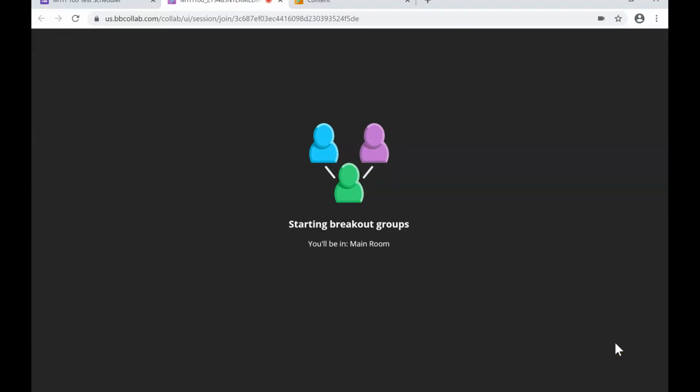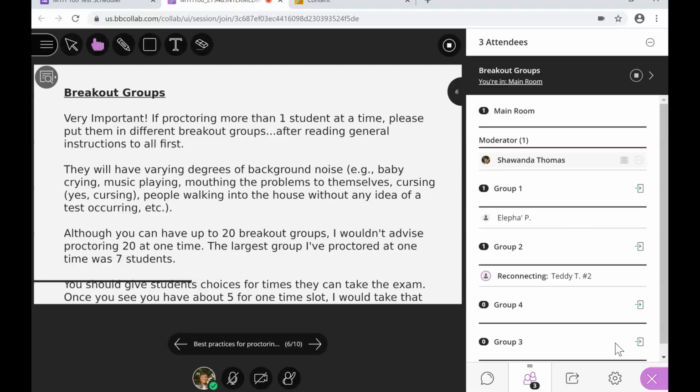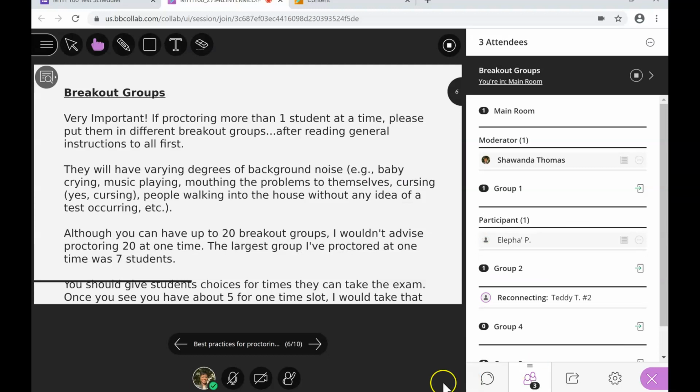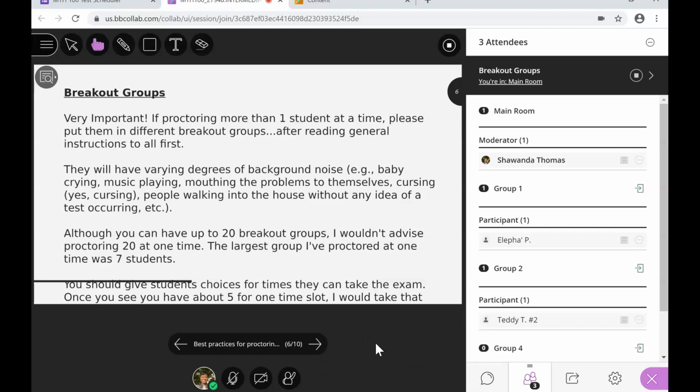That way, the students won't hear each other and they won't distract each other, because it was a very enlightening experience the first time I did this, and I've only proctored my exam once before. And you may hear varying degrees of background noise. For example, a baby crying, music playing. Some students like to listen to music while they are concentrating. And I'm okay with that because I put them in different breakout groups. And let me show you what I mean.